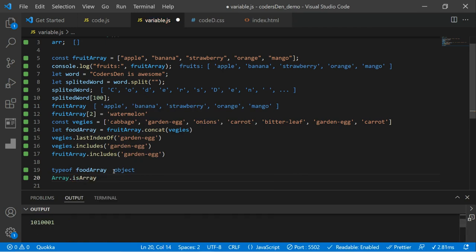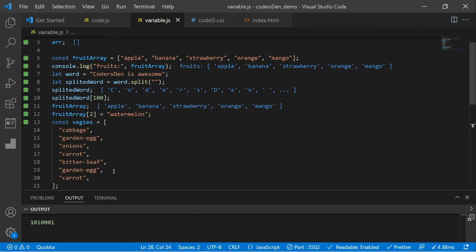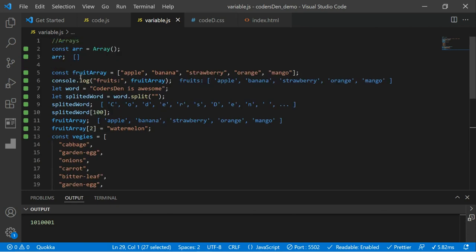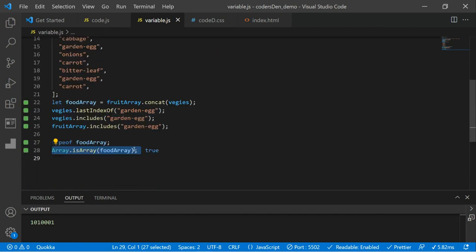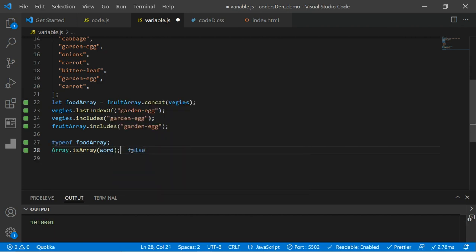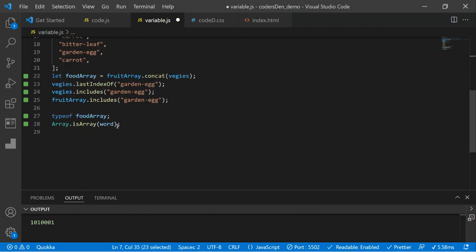dot isArray, and in brackets you type the name of what you want to check, and it is going to return true for you, that food array is an array. What did I do? That is not an array. Now it's going to show me that word is not an array. Even though you can use some array methods on it, this is a string, not an array. So that's what it's going to return for you.